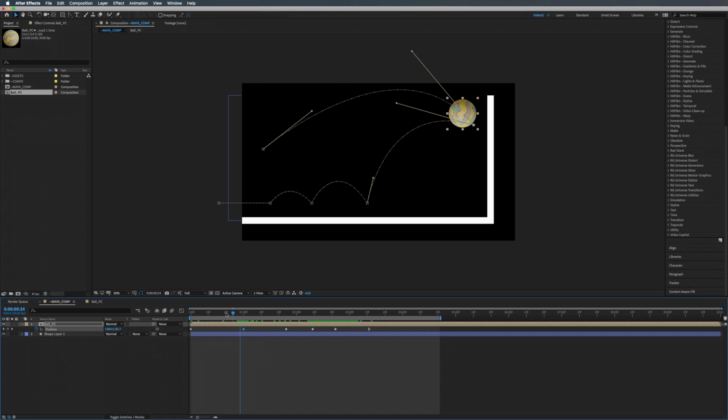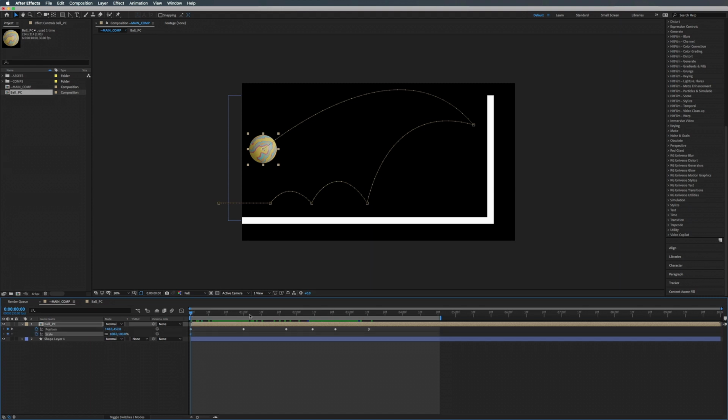All right, that's not too bad. All right, so now let's work on this squash and stretch. Let's hit S on the keyboard, and on our first frame, let's click on the stopwatch to add a keyframe. And let's also hit U so that we can see our actual keyframes here.